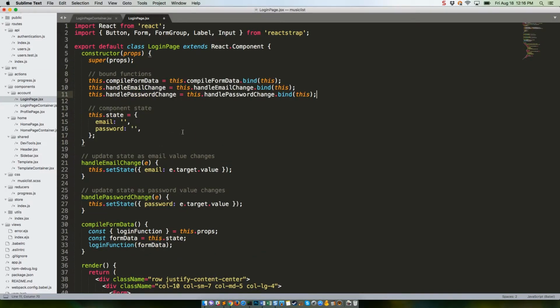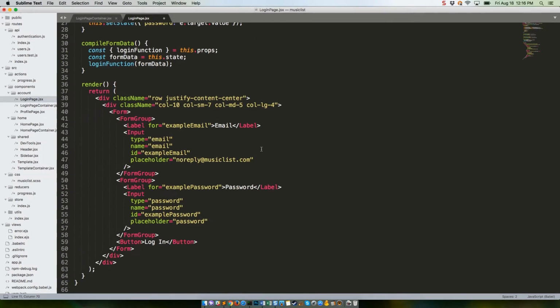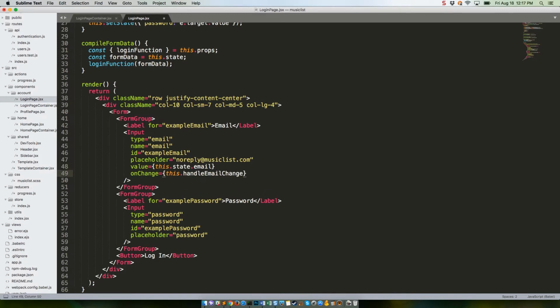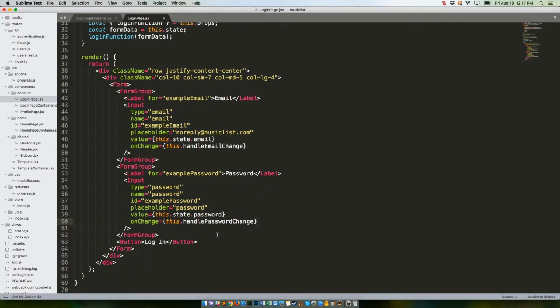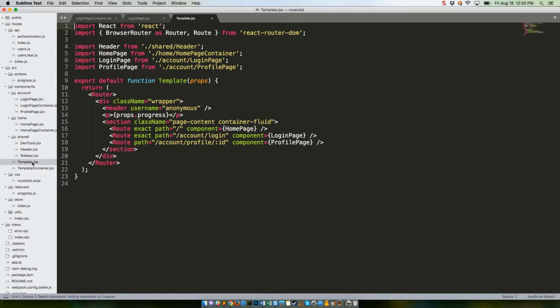The last thing we need to do is update our form fields and submit button in our render block. These guys. Here's the change for the email field. And here's the change for the password field. And here's the button. Save this file, and open up template.jsx. We need to change line 6, our login page, to importing login page container. Save that file, and we should be good to run a test.